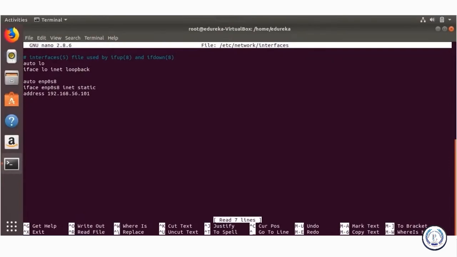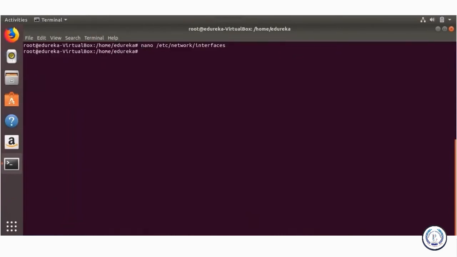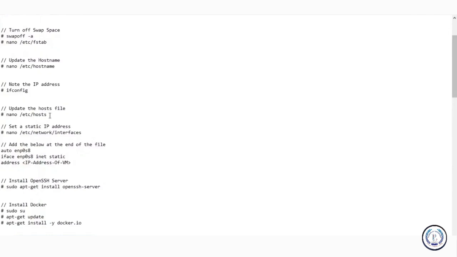Now, if you want to set a static IP address at your end, then make sure that you have these things defined correctly. My IP address is .101, so I would just retain it like this. So let me just exit. The next thing that I have to do is go to the hosts file and update my IP address over there. So I'm going to copy this and go to my etc/hosts file.